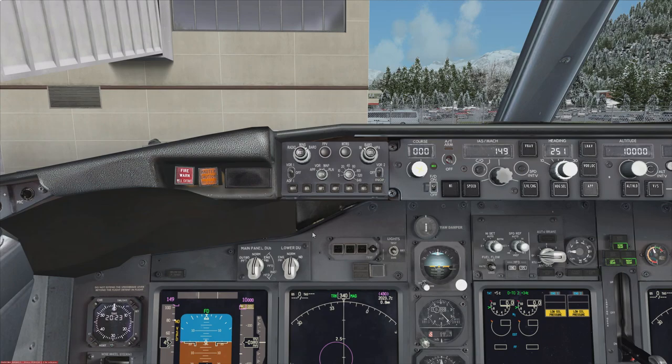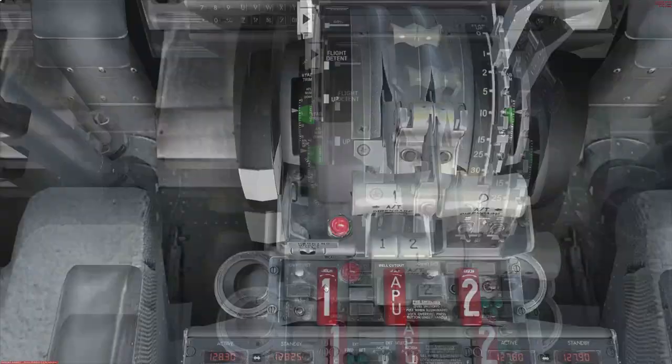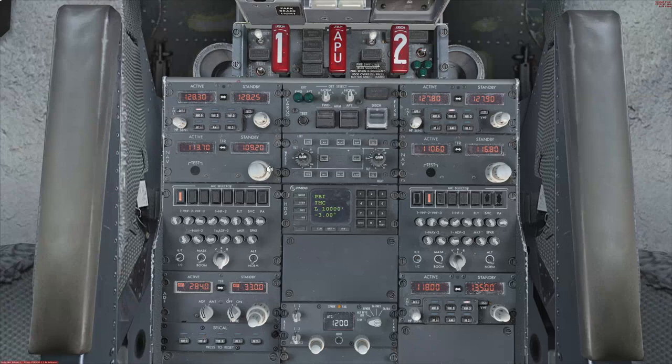The next thing to do is to grab the correct barometric pressure. Now I'm using Active Sky Next for the weather, so I can just tune 122 to pick up the ATIS. That's not the radio, that is.